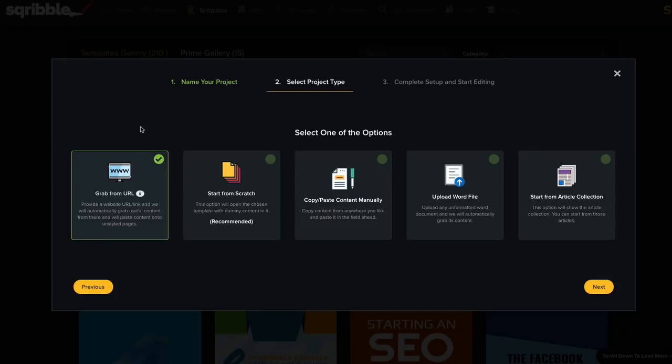As I've said, you can grab something from a URL, and it will literally import that information. Word of caution: make sure that you have permission to actually use the content if you're going to use this particular option. Also, when you grab content from a URL like this, where it's going out and auto-grabbing it for you, there is usually a little bit of cleanup involved. It may bring in some elements you don't want, but you'll see as we get into this that the visual builder makes it very easy to get rid of that stuff.